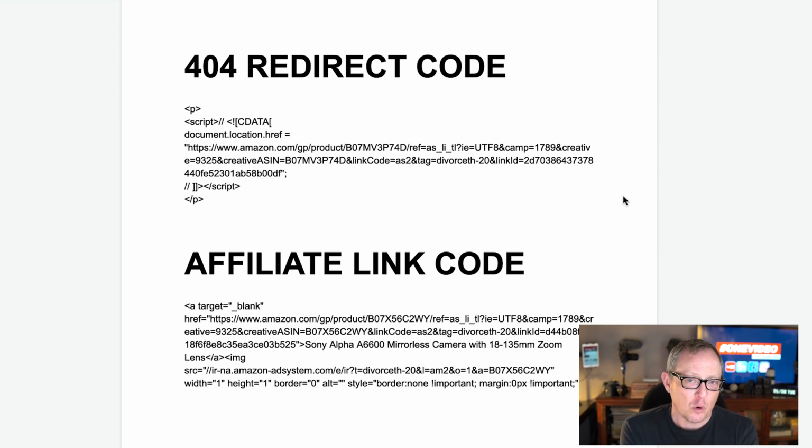Even though you think you're going straight, you're kind of going off to the side. But people know they're clicking the link, let's say for a camera, and the Kajabi website that I have is going to direct them to that camera on Amazon. So they're going where they intended to go. They're just going in a quick roundabout way. At the top, you see the 404 redirect code, and at the bottom, you see the affiliate link code.